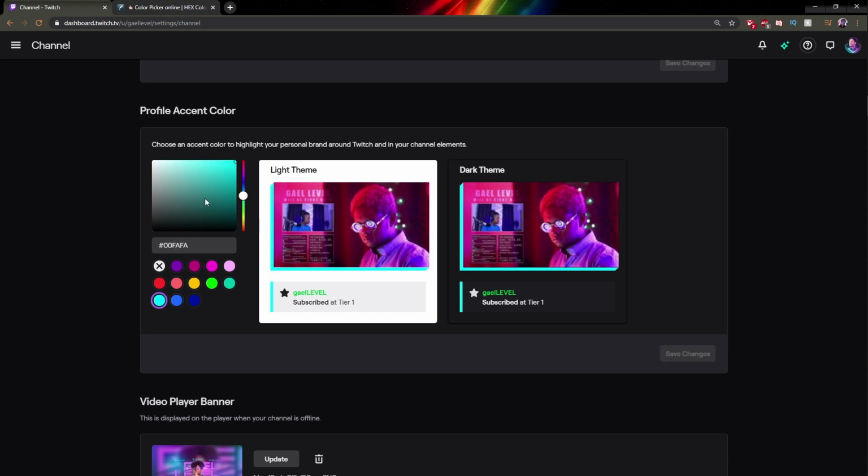Now, apart from those colors, you have the possibility to choose pretty much any color you want manually. But let's say you want a precise color that matches your logo. How would you go about doing that?